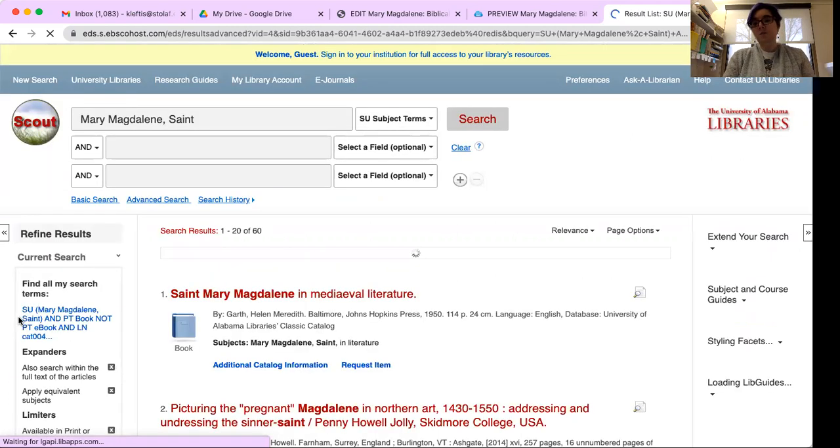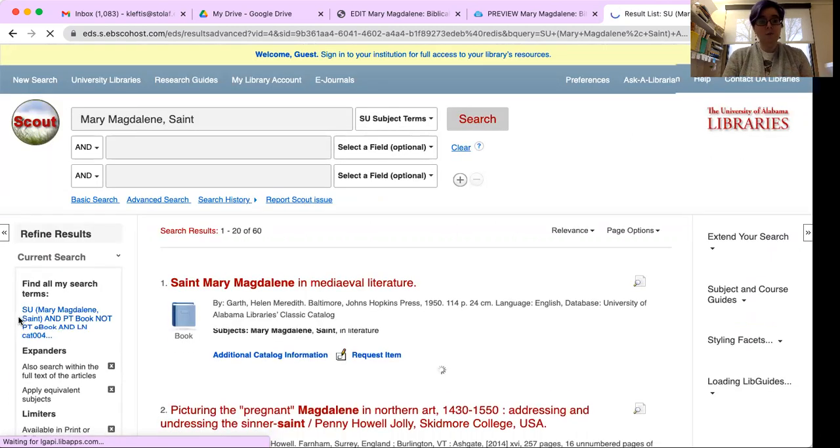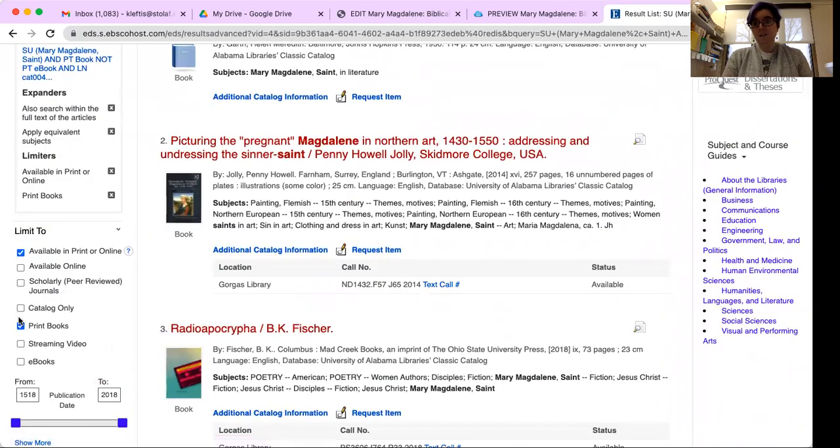You could also narrow it to, if you don't want just monographs, just books, you can also select catalog only, so it doesn't provide links to journal articles, peer-reviewed articles. These are helpful, but I generally don't recommend using Scout or the library catalog to search for journal articles. Instead, use the databases that are listed on the LibGuide, such as Gender Watch or Atla Religion. That's a topic for another time, but for the purposes of this sample search, we've selected just print books.